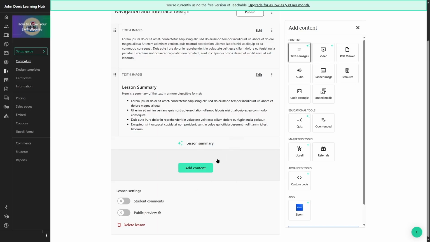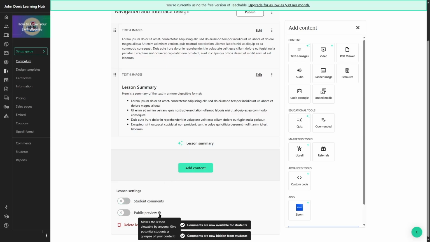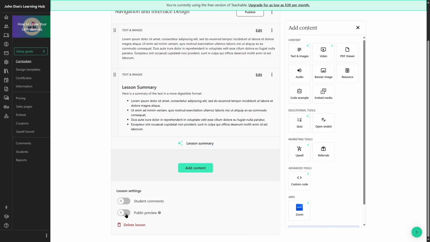Okay. After that, you can also look at the lesson settings. You can enable the student comments, public preview from here. Enabling this will enable the students' comments, so students can comment on this lesson. You can also enable the public preview. So this is basically the lesson preview feature that we saw in Tutor LMS. So with this enabled, users, registered or unregistered, can view it without enrolling in this course.